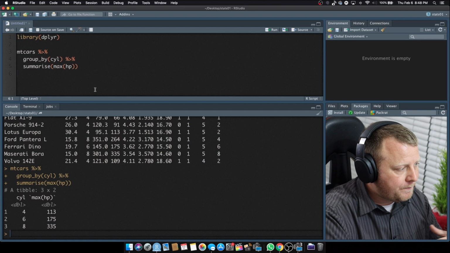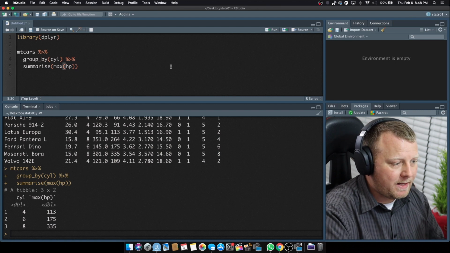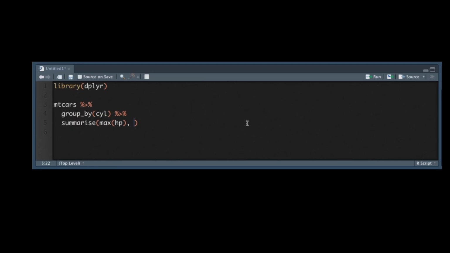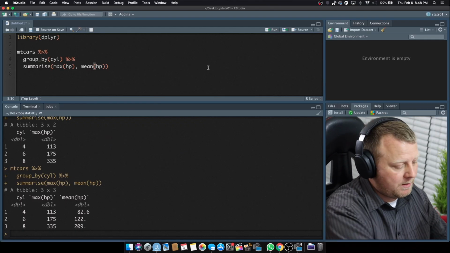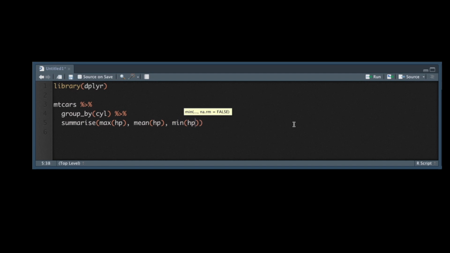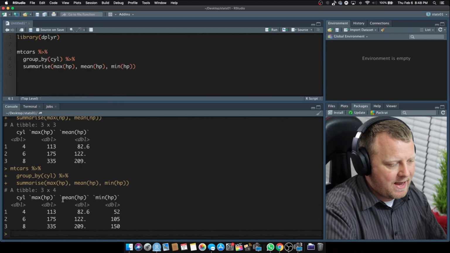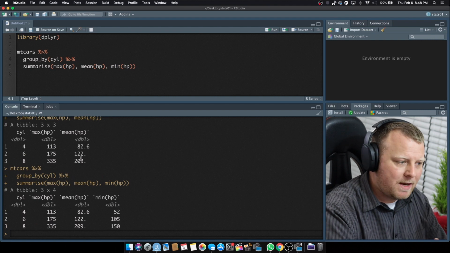We can also do a mean in there. We can also do the mean horsepower. Whatever we want to do, we can add it in here. We want to summarize by mean horsepower. So let's run that. So now we have the max and the mean. Maybe we want the min as well. Let's do the min. So min horsepower. It's that simple, folks.